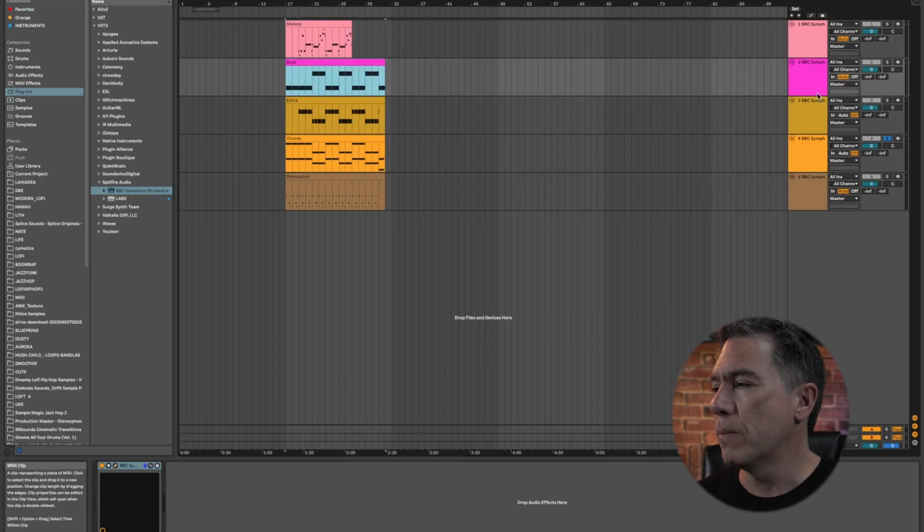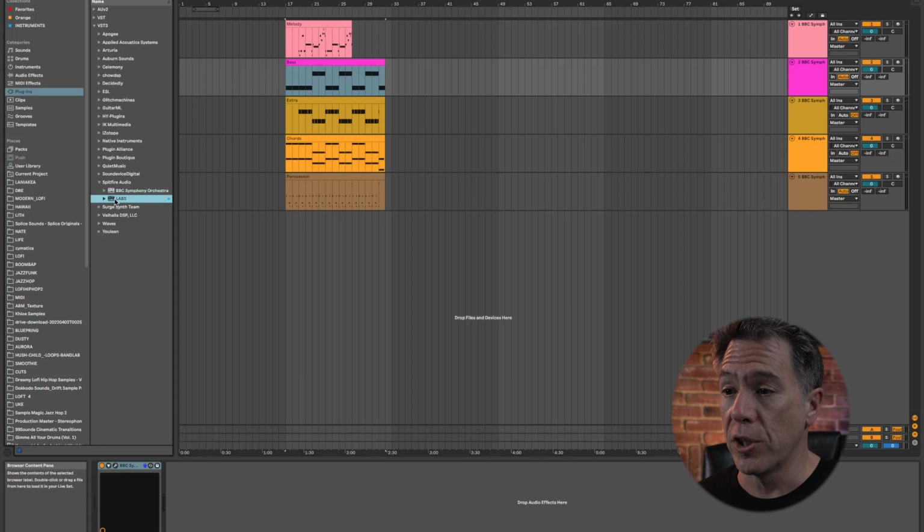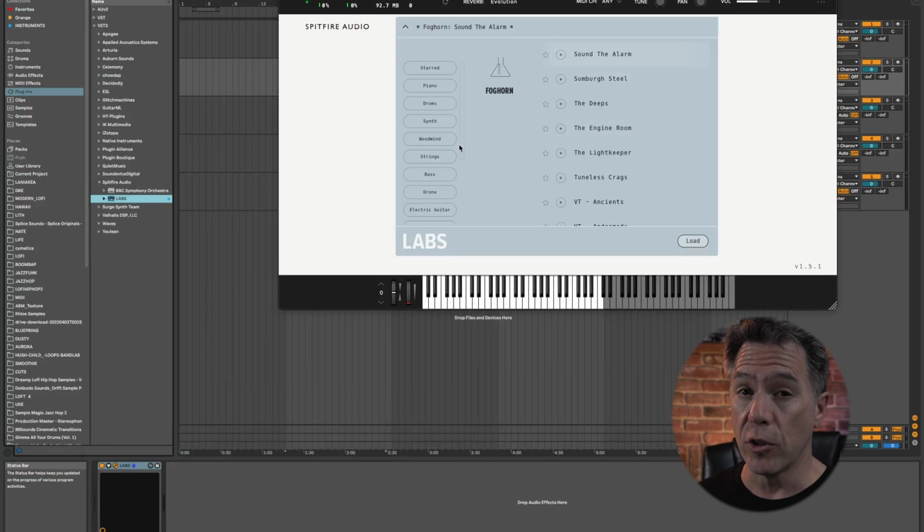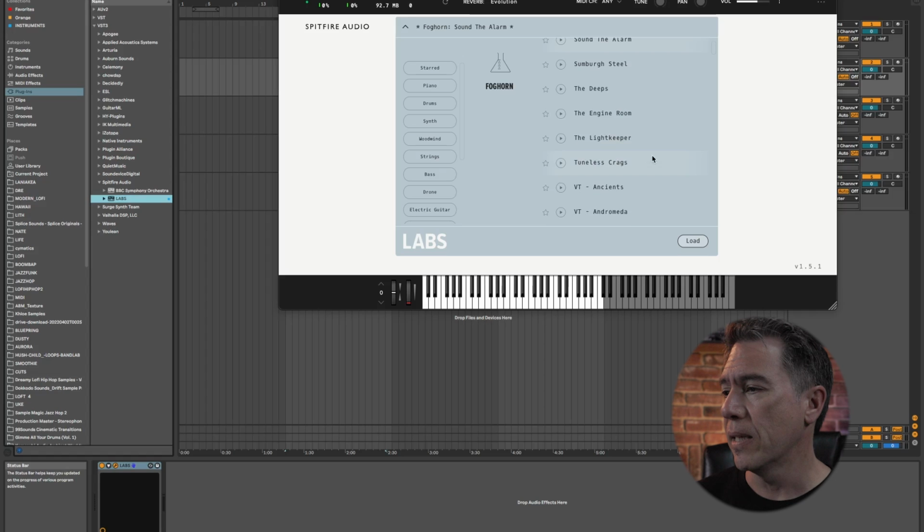For example, with this bass, I actually am going to want to swap that out to our Hans Zimmer Brahm bass. So I'm going to go switch that over to Labs just by dragging that over. And within Labs, you have all of the various instruments that you wanted to download. Foghorn was the one that I liked.